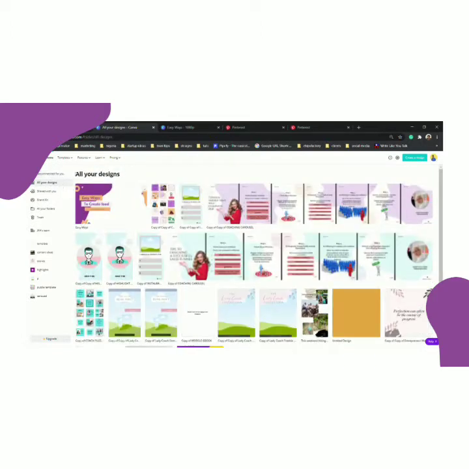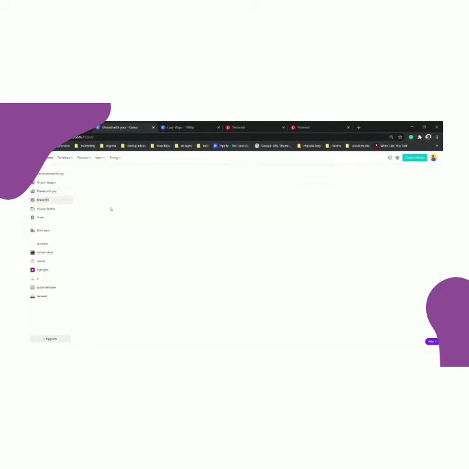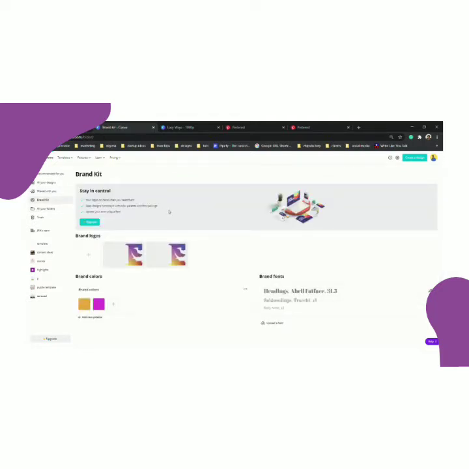Whatever you've designed previously on Canva will be shown under designs. Then if people have shared designs or works they've done with you, it will be under your Shared with you menu. Then brand kit is if you're on the pro version. As you can see, if you're on the pro version and you upload your brand logos, it will pick out your brand colors for you that you can use. And on this side you can see your brand fonts.